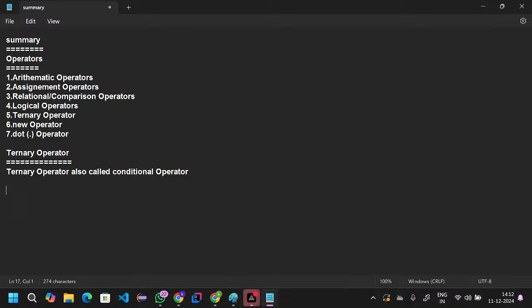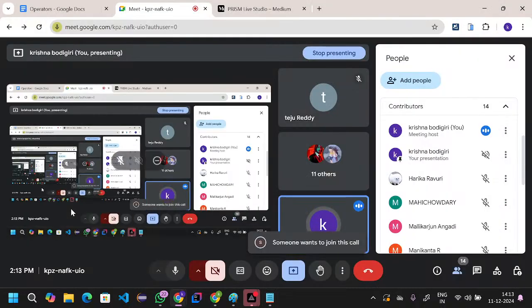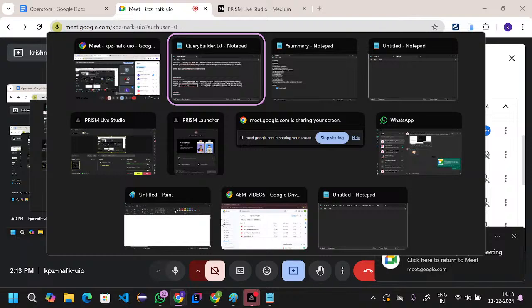Now the syntax for the ternary operator. Here we take expression one, which might be any expression, then another expression. There are a total of three expressions we will take. Here it will check the condition. If the condition is satisfied, it will execute that statement, otherwise the other.